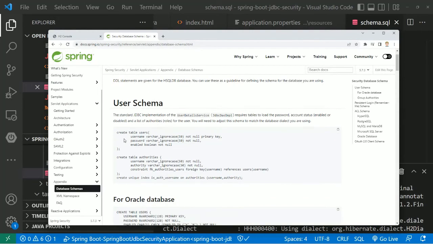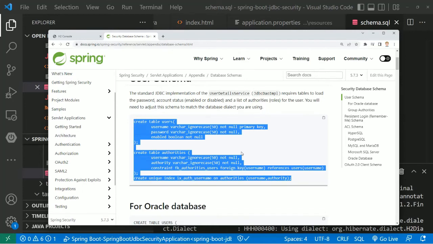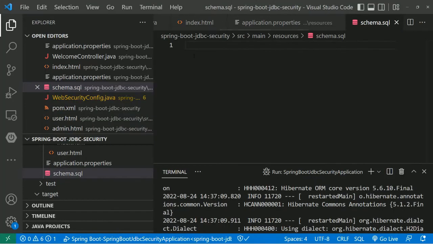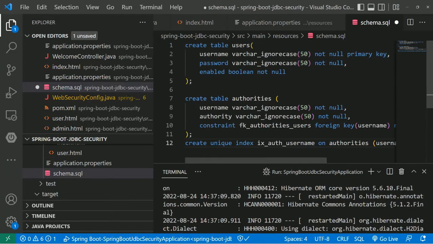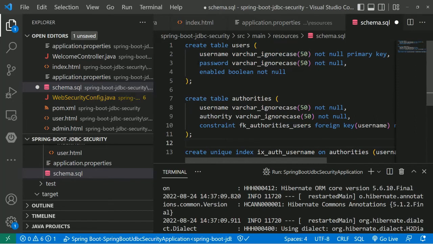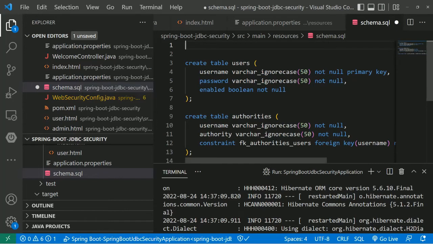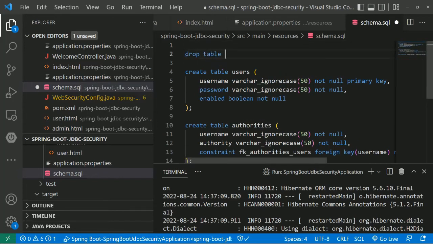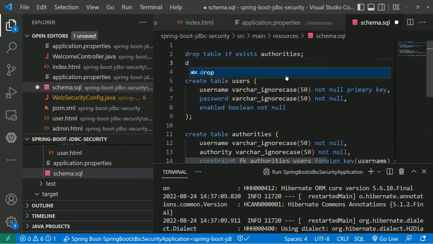So here it is right here. All we're going to do is cut and paste this SQL right into our schema.sql file. Because we're working with the H2 database, this is valid syntax, and we won't have any issues. Now, what I normally like to do, before we create the tables, is put in some drop statements if they already exist. So if we're restarting our application, let's start from scratch and drop existing tables before we recreate them again.